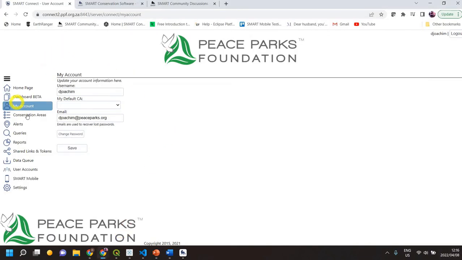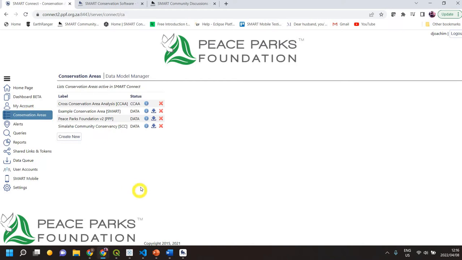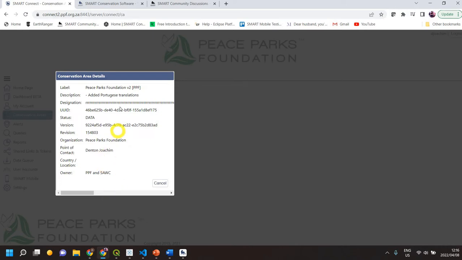Okay, so where we left off was this next one, the conservation areas tab here. As you can see, these are all my conservation areas that are currently sitting on the Smart Connect server. If I click this little I button here, you will see all the different labels, descriptions, designations and information.